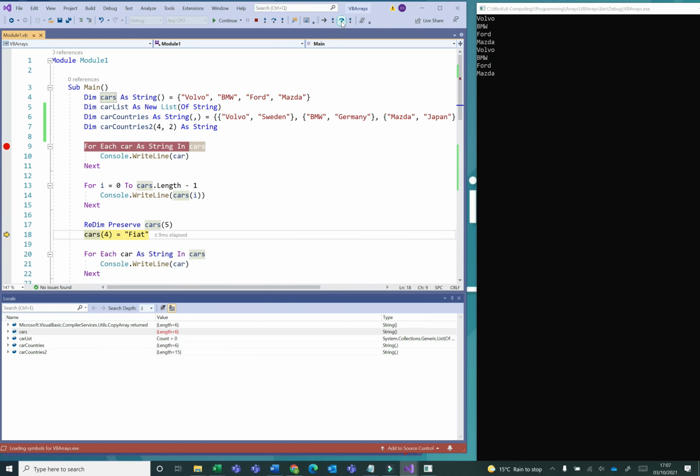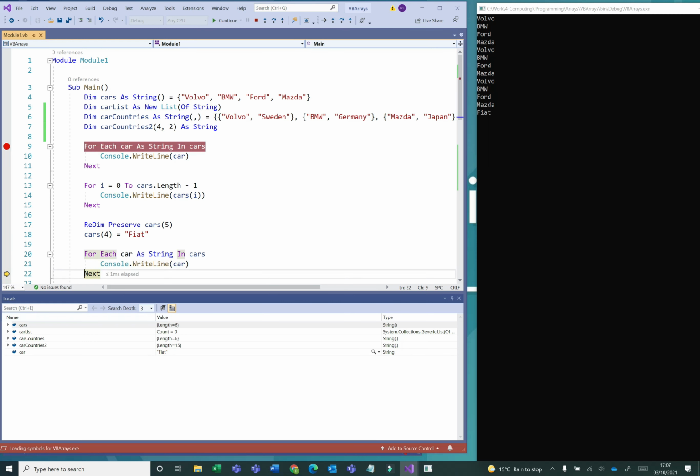So I'll put Fiat in there, and now I do this loop again, and I will find I have 5 elements with Fiat in the final one.